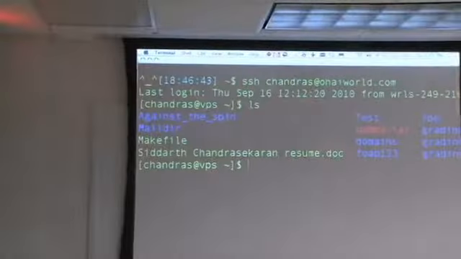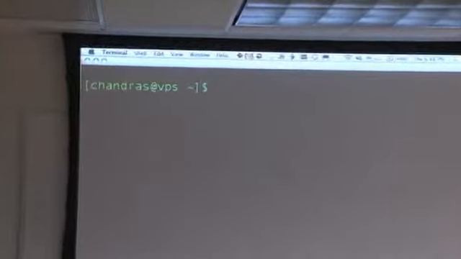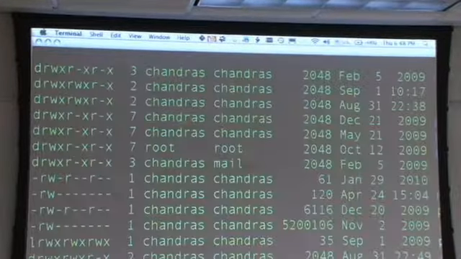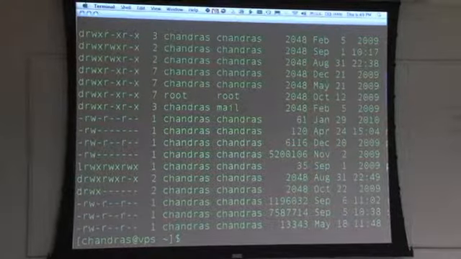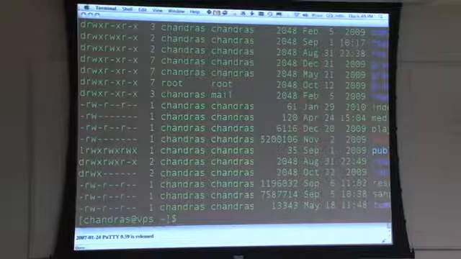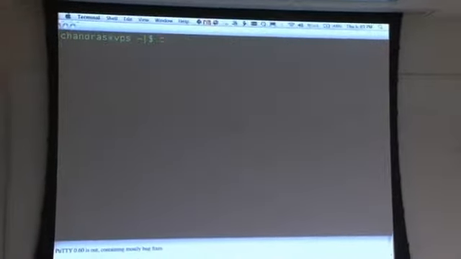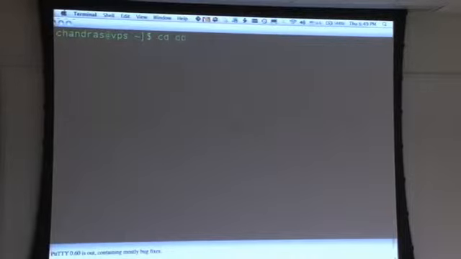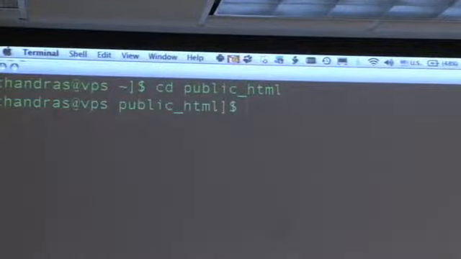ls lists all the files that I have in that directory. So let's hit ll. It says who owns it, etc. I'm going to make this a little smaller. All right, so here I'm going to cd to my public_HTML directory.